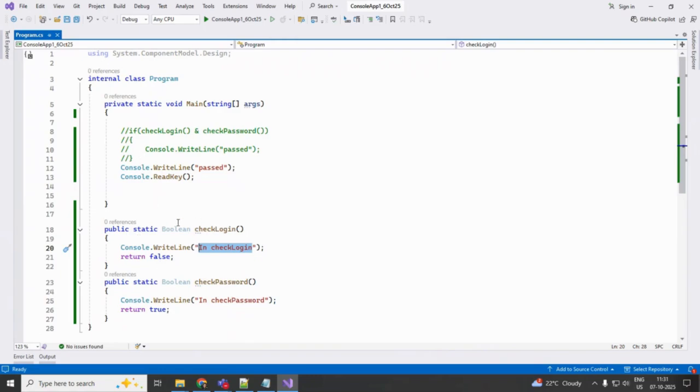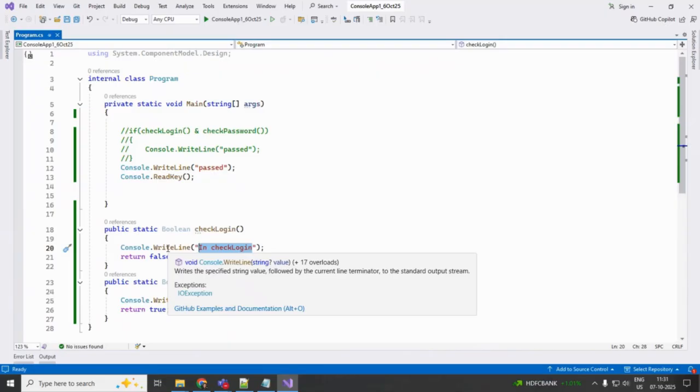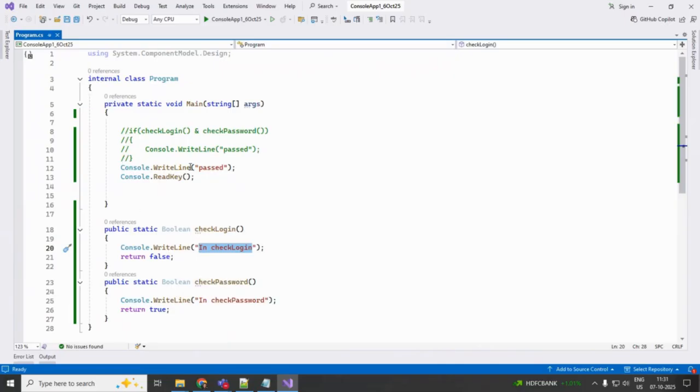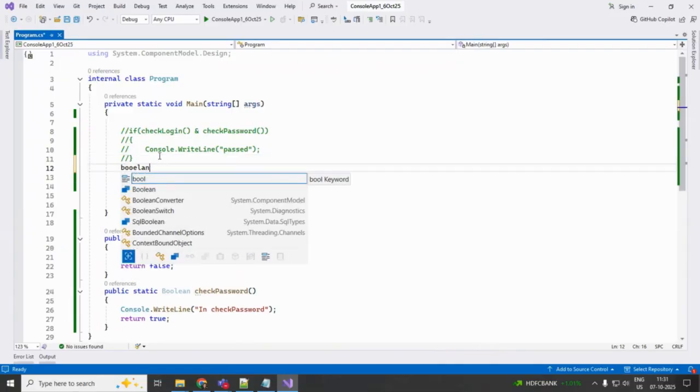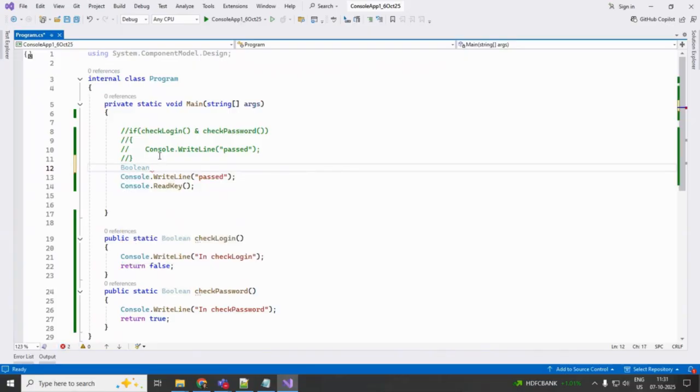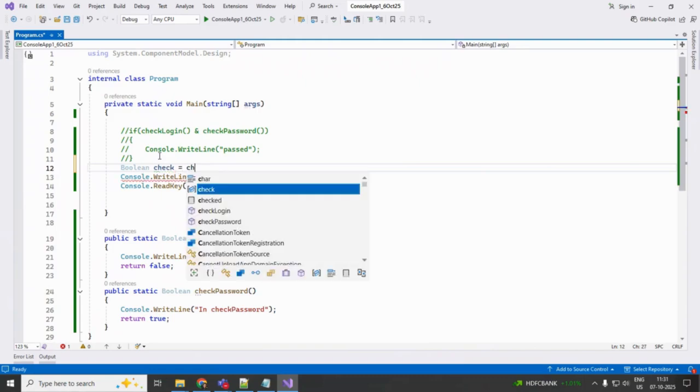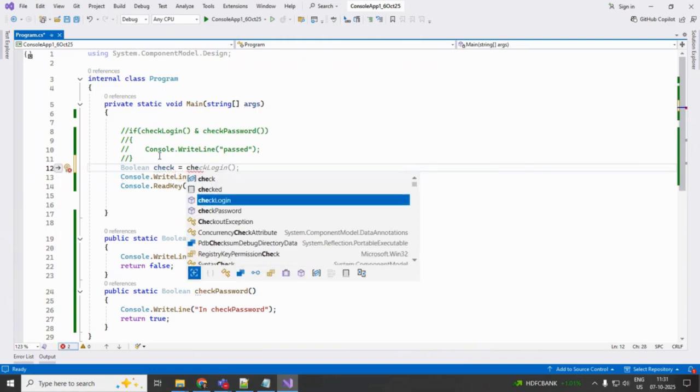Now, the basic thing I want to tell you is that a function cannot call itself. It has to be called by someone. Let's say that someone is here. I can say boolean, say anything, check equal to check login.